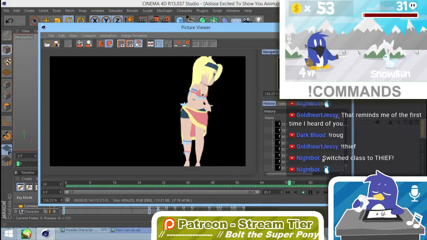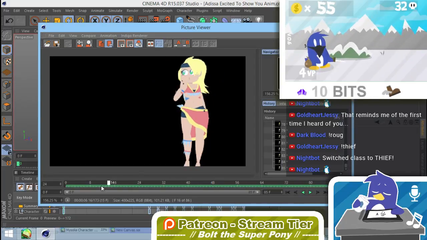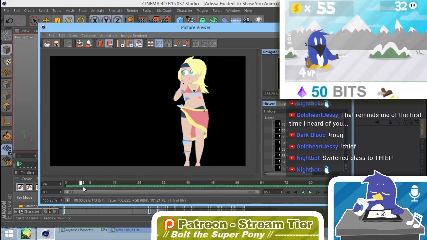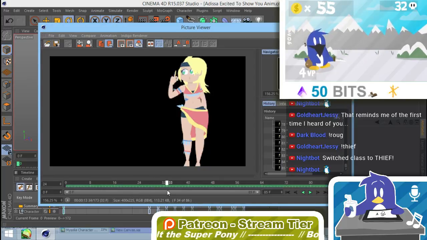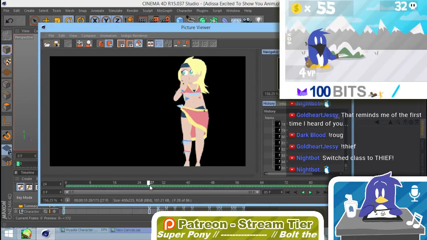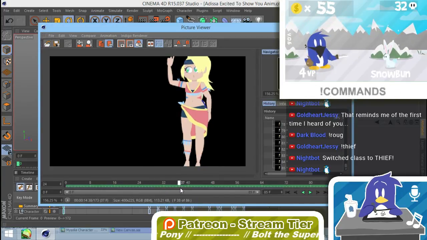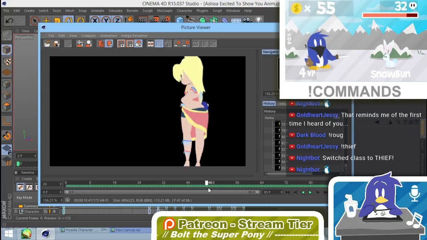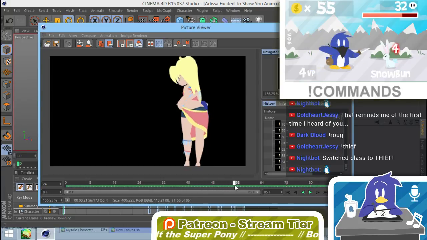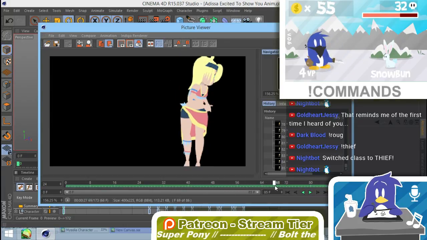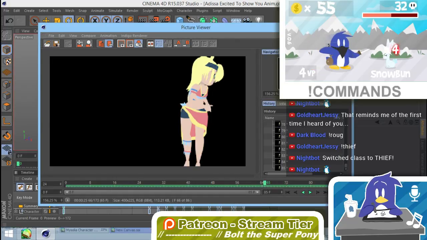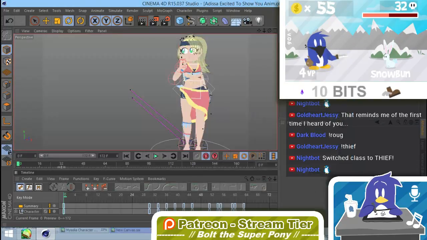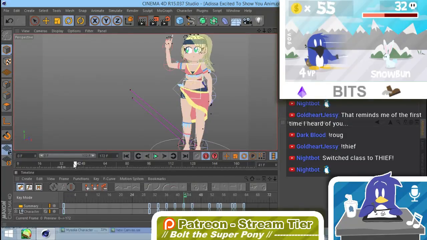I think we'll just have her kind of leaning in. Yeah. And then she'll be kind of leaning in and then pop up. And then 40 we'll have to stretch out. 50 will stretch out. And 65 we'll make sure we stretch out. So 40 and 50.